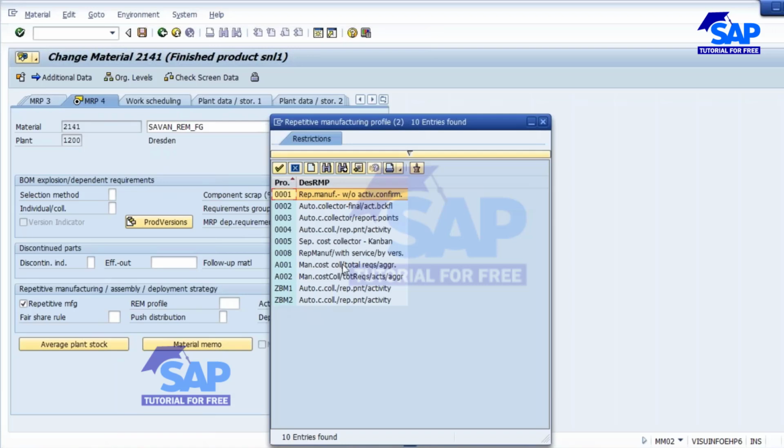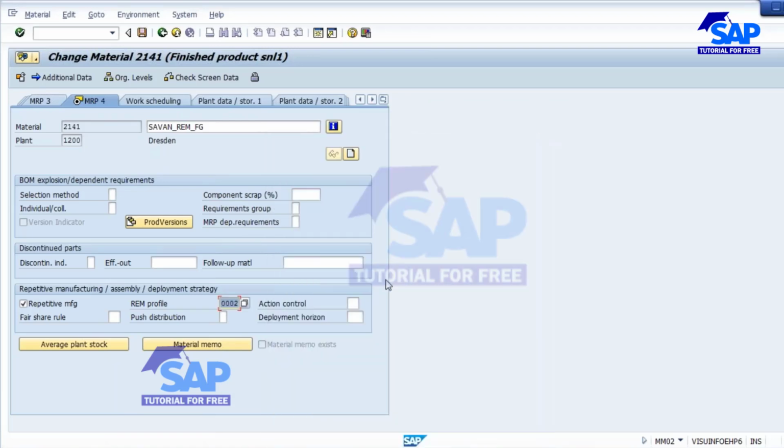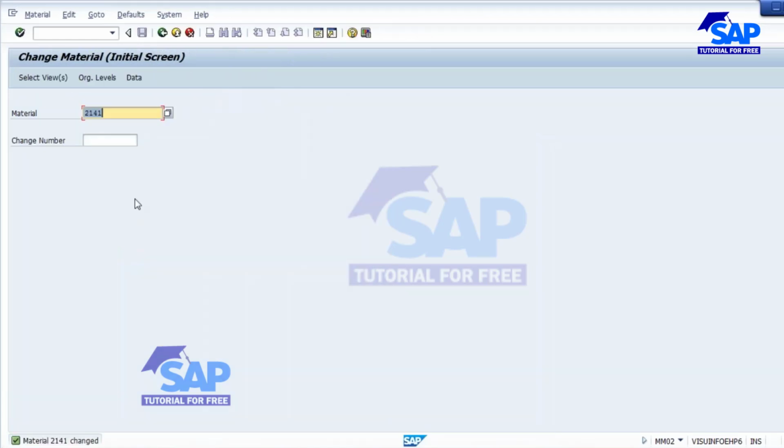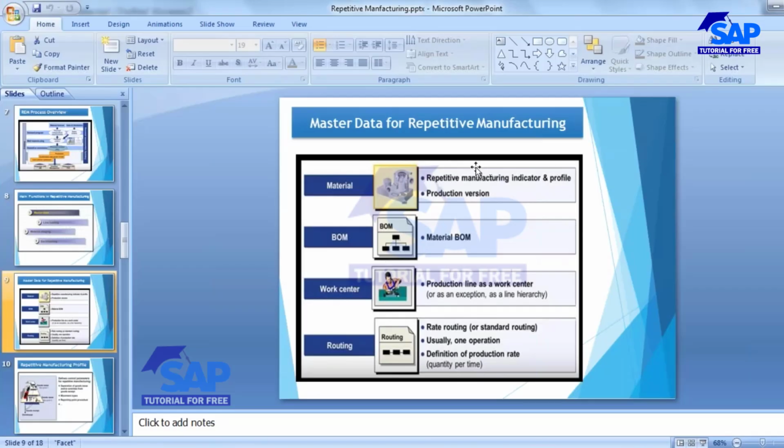So that profile you need to assign. These profiles you can create in the configuration. When we go to configuration, I will show you how to create the repetitive manufacturing profile. So I'll activate 0002, enter, and you save this. Okay, so this is how you make the extra settings in the material master for repetitive manufacturing. Production version, once we create BOM and work center and routing, we'll assign the production version.